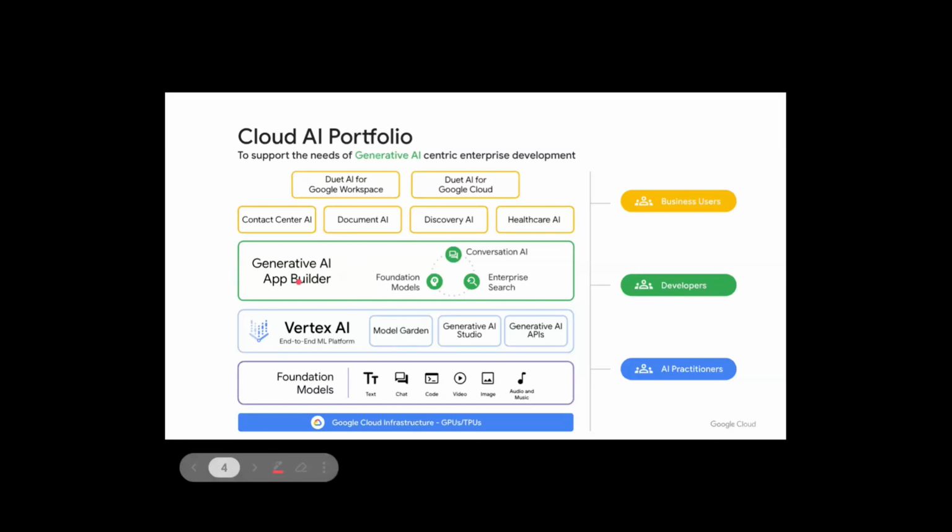And above that is Gen App Builder, which has conversation AI and enterprise search, and along with the foundation models, you'll see the demo of those things, and I can go over that in detail. And on top of that, we have low-code, no-code platforms: contact center AI, document AI, discovery AI, which can be used in many industrial use cases, in the case of healthcare or in the contact center. And also we have Duet AI for Workspace, like AI as your collaborator in using documents, sheets, and slides. And also we have Duet AI for Google Cloud.